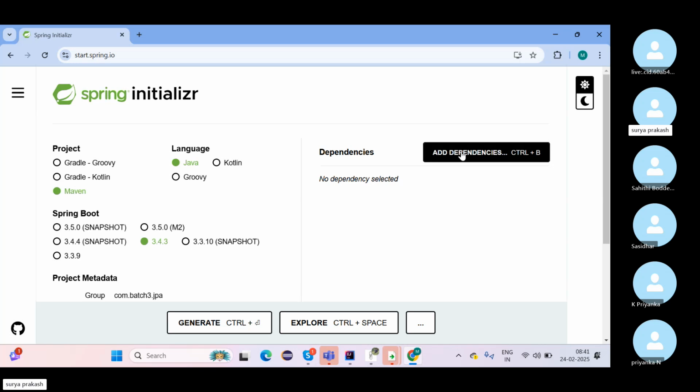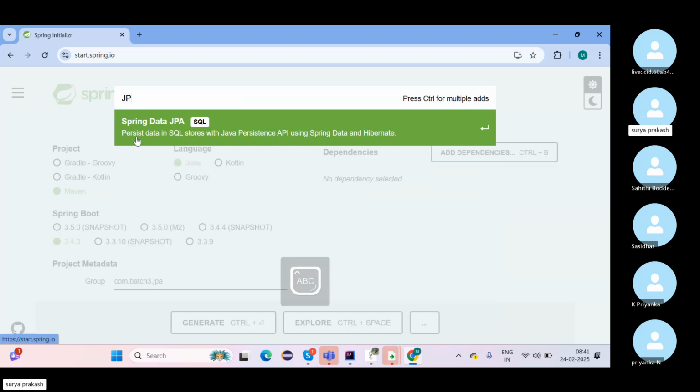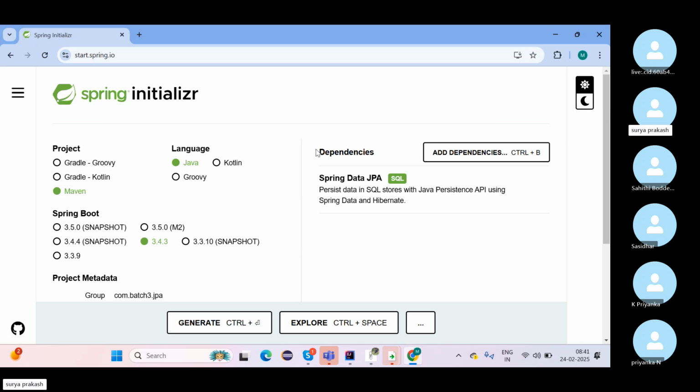Next, dependencies. We are doing a Spring Data JPA example. Spring Data JPA persists data in SQL stores with Java Persistence API using Spring Data and Hibernate. It internally contains Hibernate, the H2 database, and so many other dependencies.